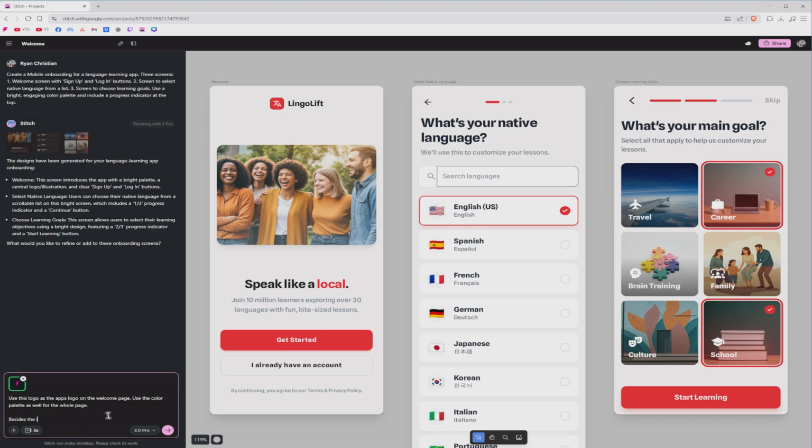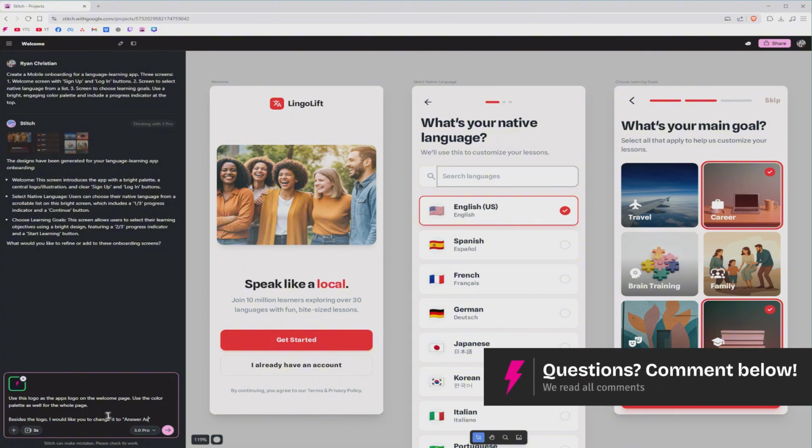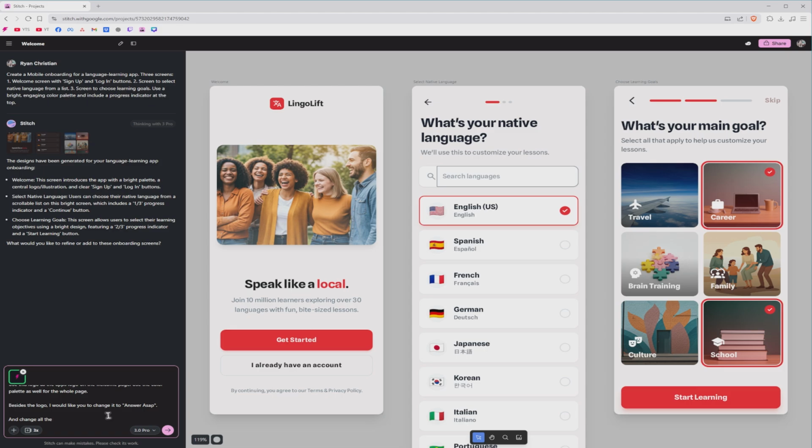Besides the logo, I would like you to change it to Answer ASAP, and change all the pages' font to Choco Cookie from Samsung. Now let's hit generate, and then let's just wait for it to load.